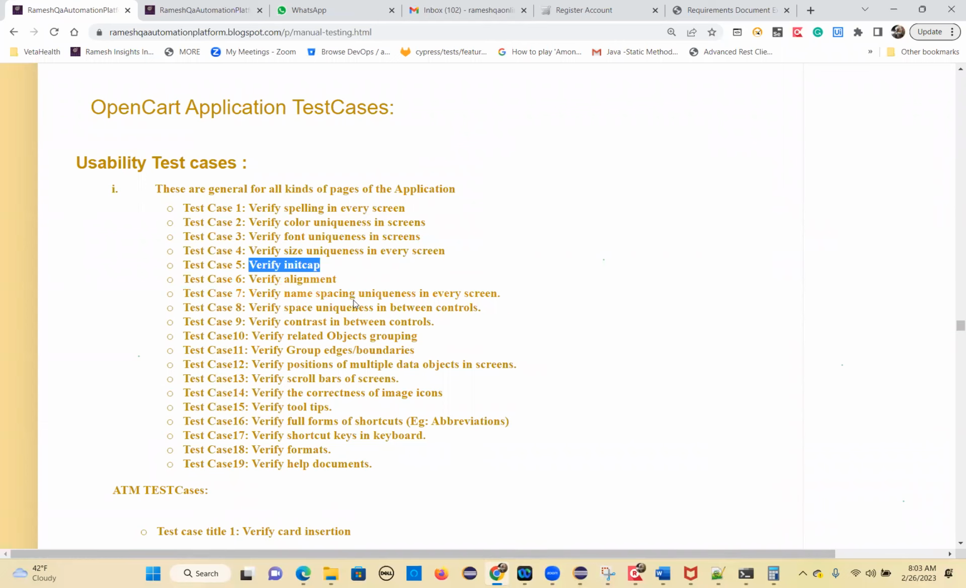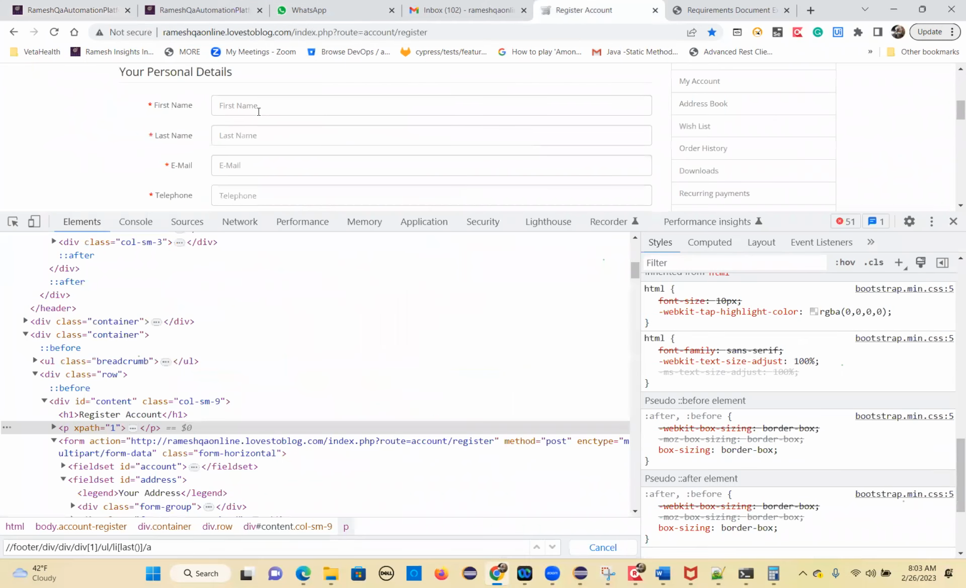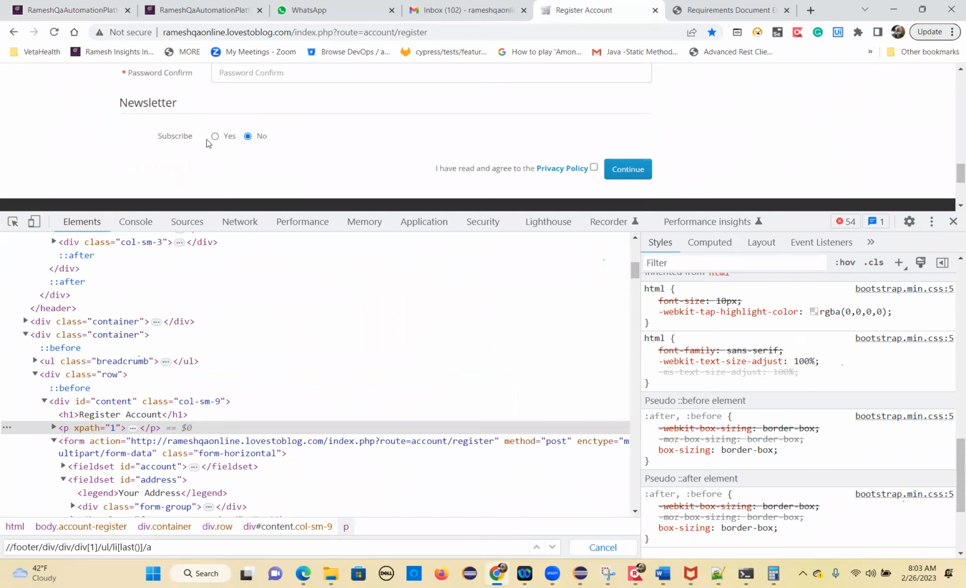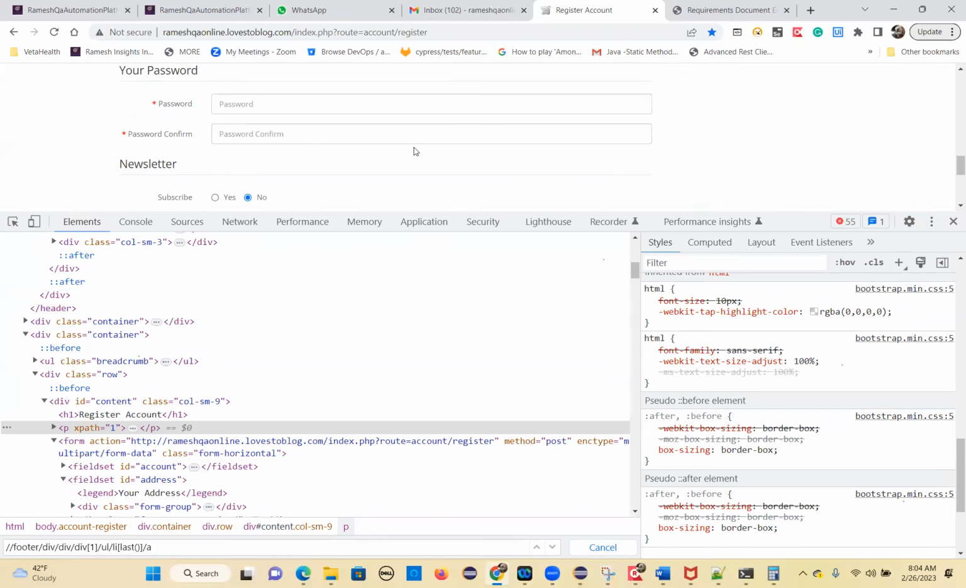Verify alignment. Verify spacing between all the words in the screen. Verify space uniqueness in between controls. What are controls? These are the controls. Can you see the space between each control? It should be similar. You can see here, this is a control, this is a control, and this is also a control. And this is the button. Button is one control. Checkbox is another control. So these are controls, and you check whether the spacing is proper or not.